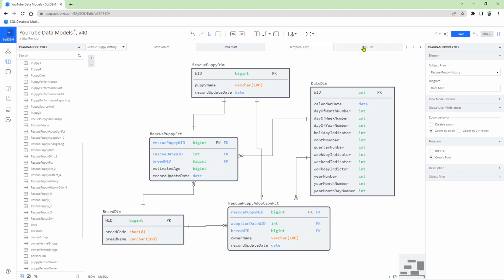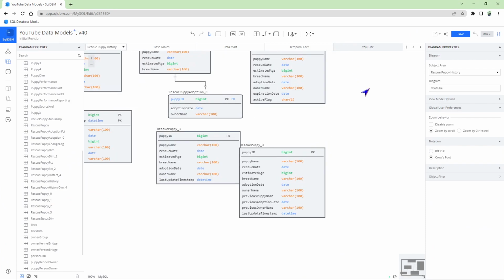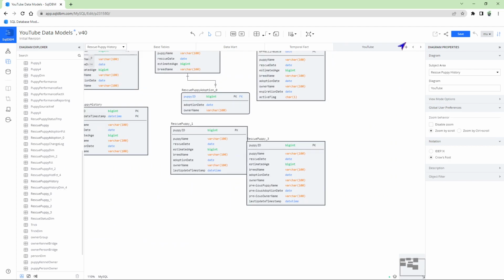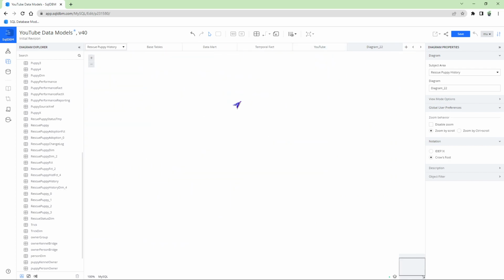Now there's a little bit of argument or discussion between data modelers, and that is what do we do within that dimension table as far as the dimension IDs. So from the most clean standpoint, let's bring our puppy rescue dimension 2 into there.